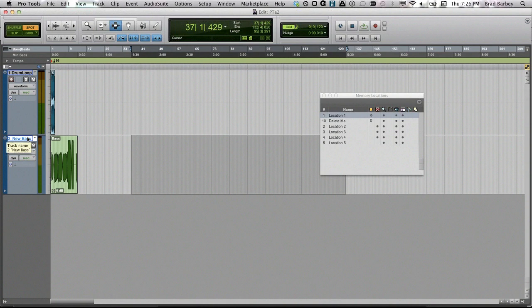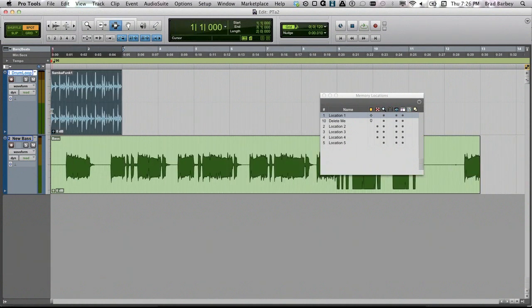But if I want to, say I made this selection on this drum loop, right? And I wanted to make the exact same selection below. I said, oh, you know what? Actually, I want to make that selection on that bass track. Well, I could just hit... Now, you have to have this button lit. You have to have this A to Z button lit here.